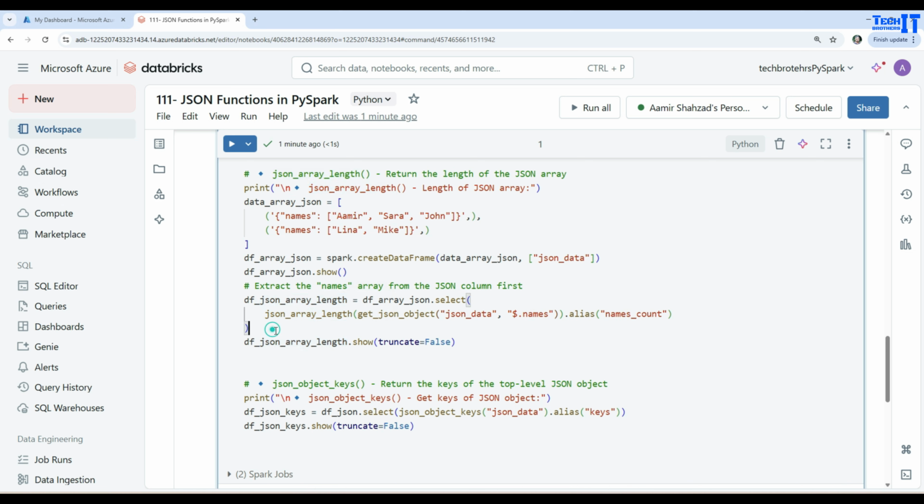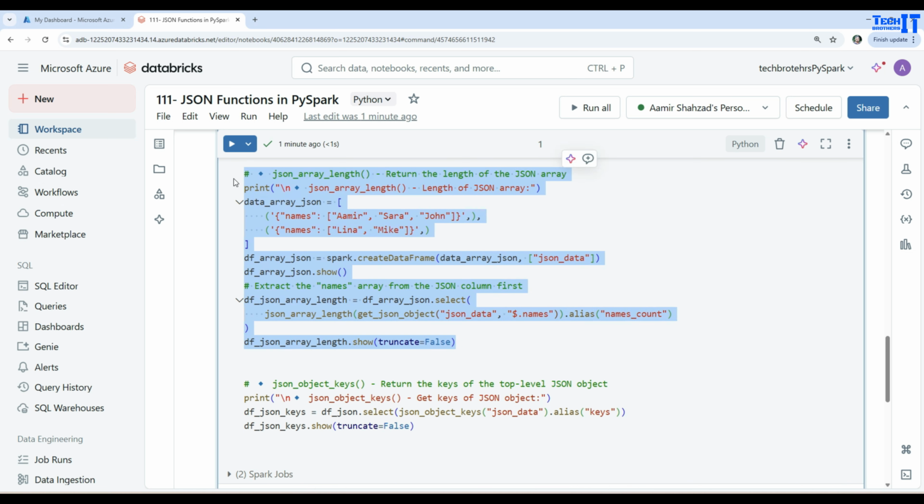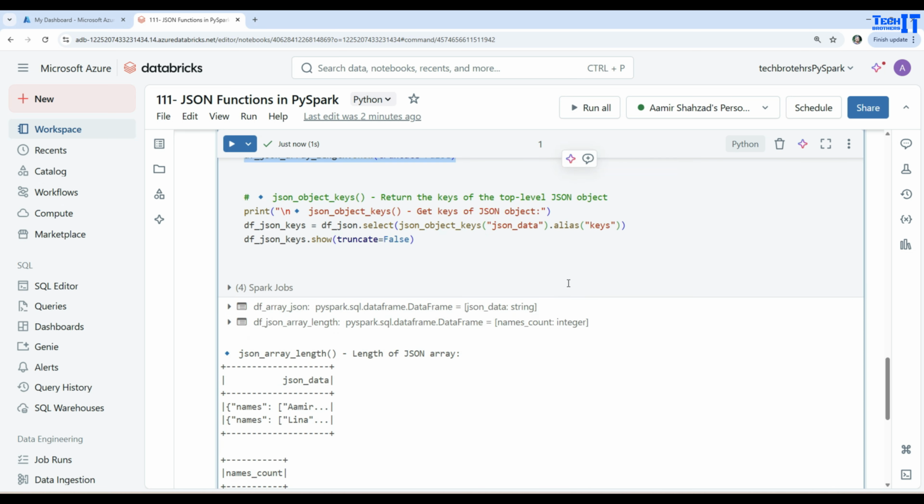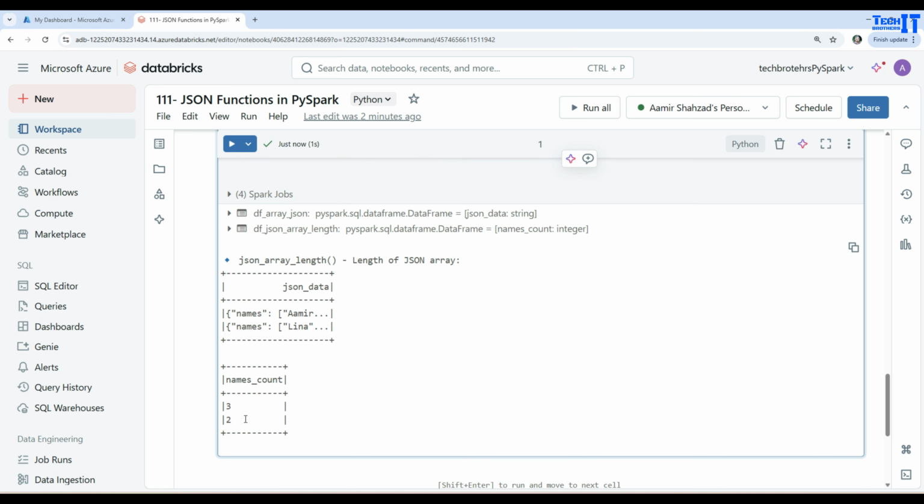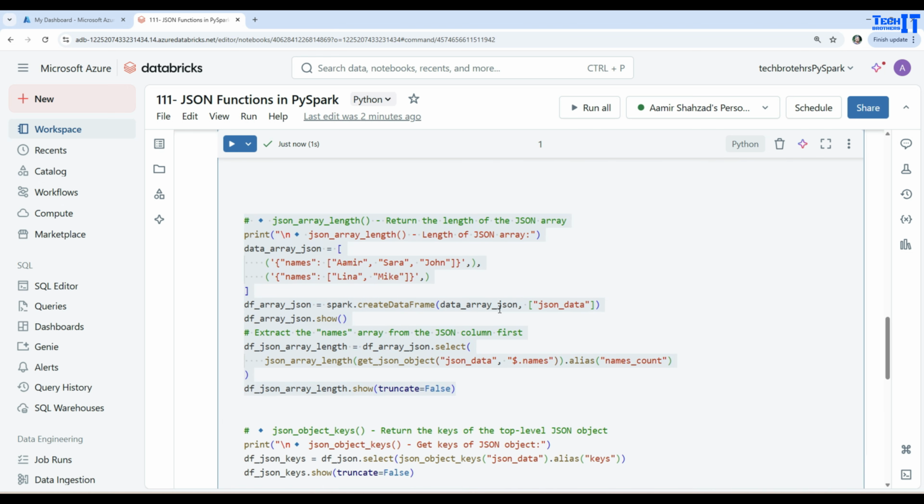Now right here we are going to print this out by using df JSON array length, and it's going to show us the values. So let's go ahead and execute. We will be seeing 3 and 2 because this names has 3 values for the first array and then 2 values for the second. So you can see that the name counts is equal to 3 and 2. So that's how you will get the length of the JSON array.